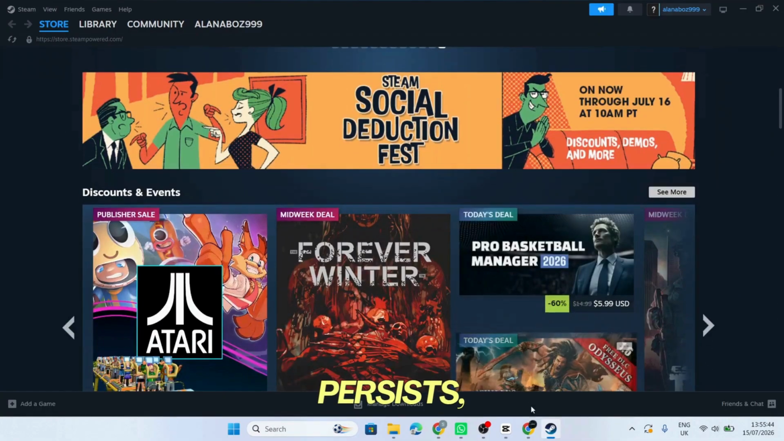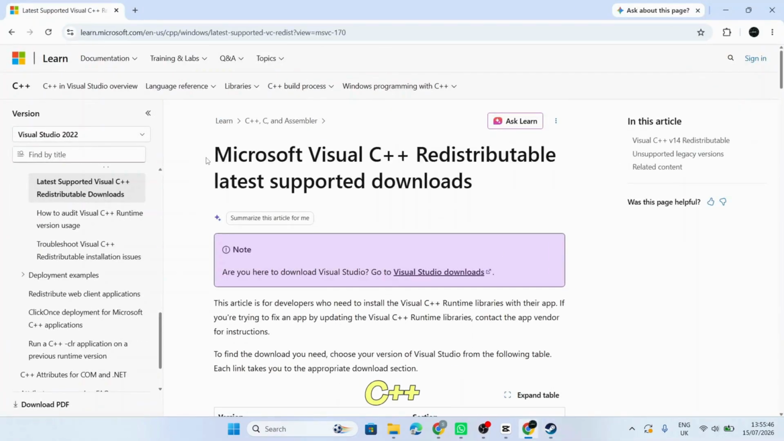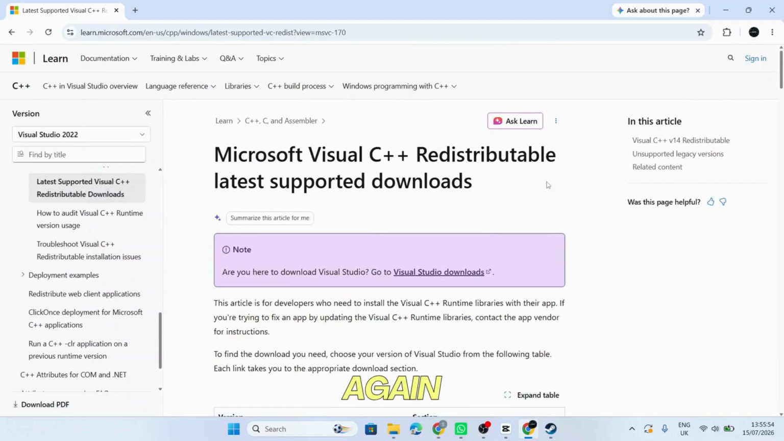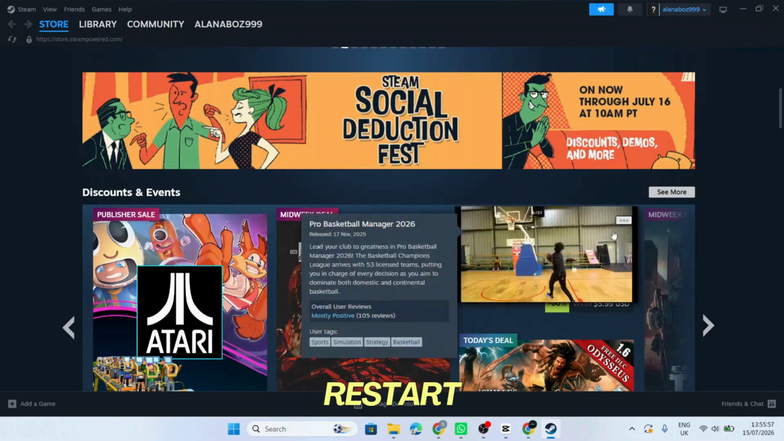If the issues still persist, make sure that Microsoft Visual C++ redistributable 2015 to 2022 packages are installed on your computer. If they are already installed, run the installer again and choose Repair, then restart your PC.